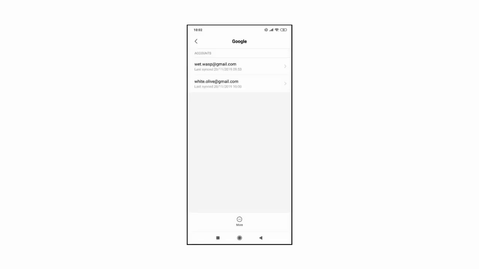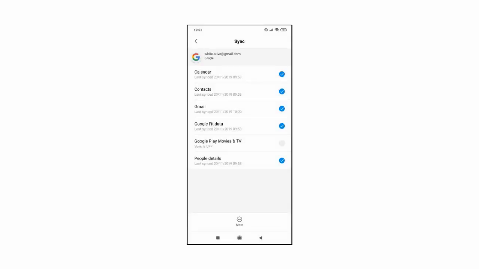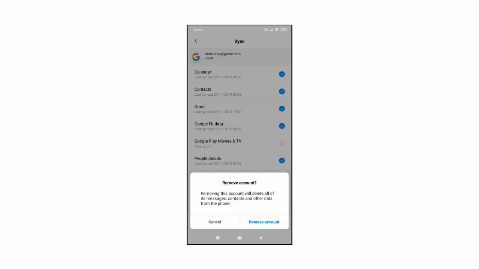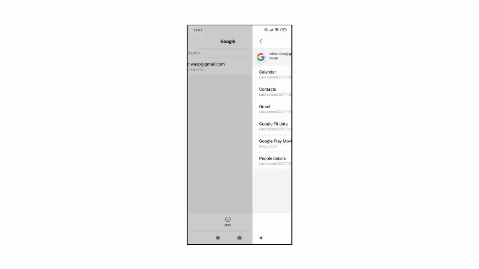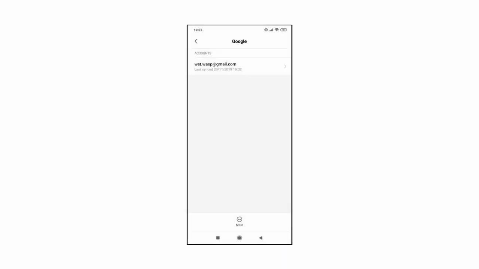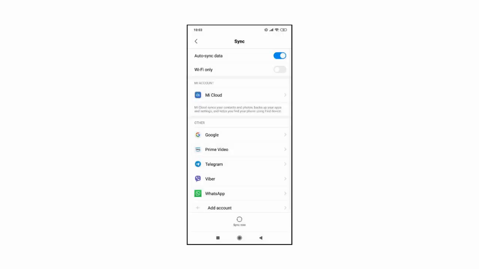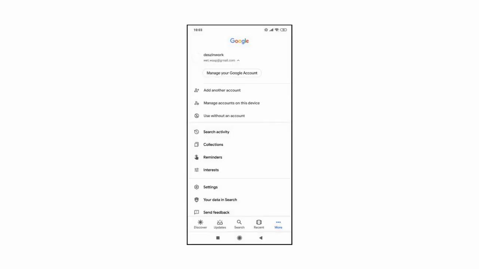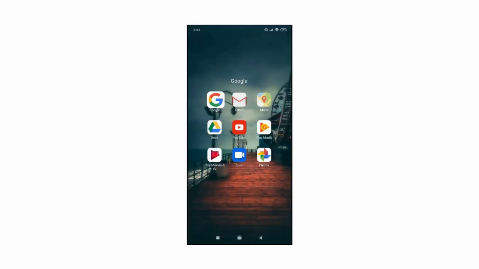and next click and select the Gmail account which you wish to remove from your phone. Next, click the More link in the bottom of the screen. Click this Remove Account tab again. Confirm by clicking on Remove Account link. And done. Your selected Gmail account has been removed in your Android phone. Similarly, you can delete other Google accounts or add more Google account in your phone.